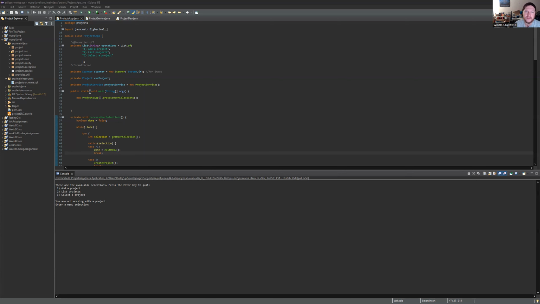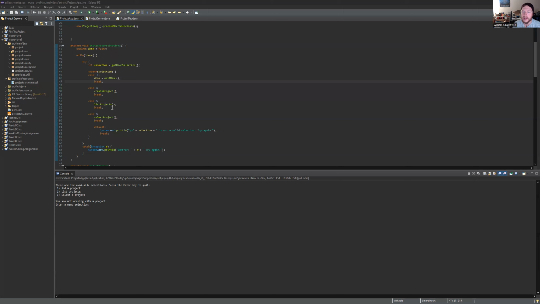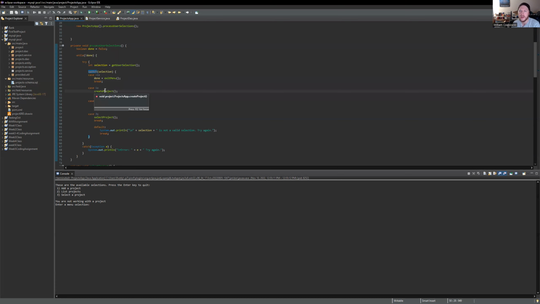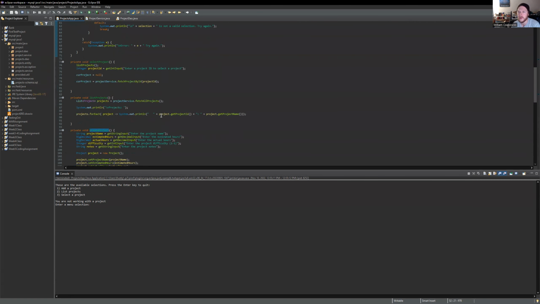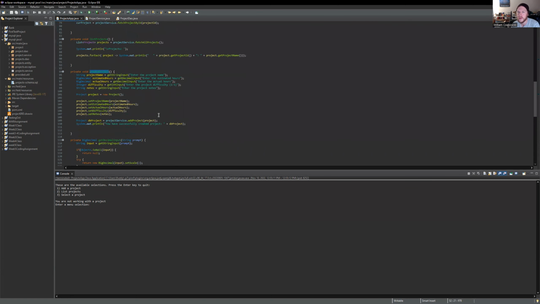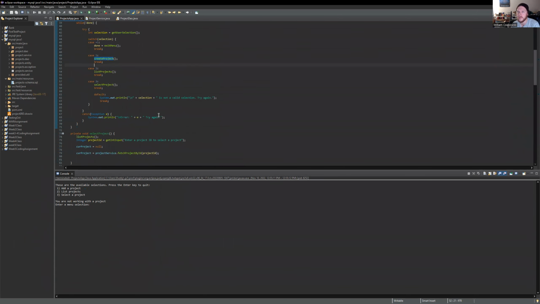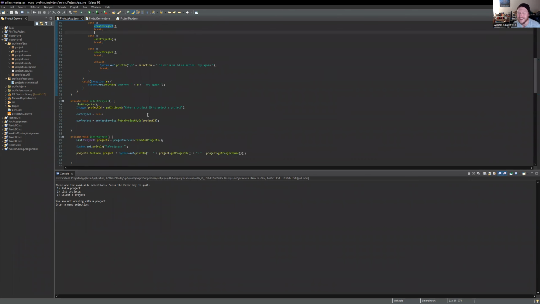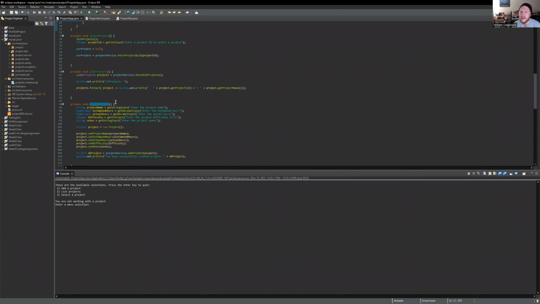And then we added a second case to our switch statement down in the process user selection. This one for the list projects method. So this one is going to call upon the service layer for a method there called fetch all projects.